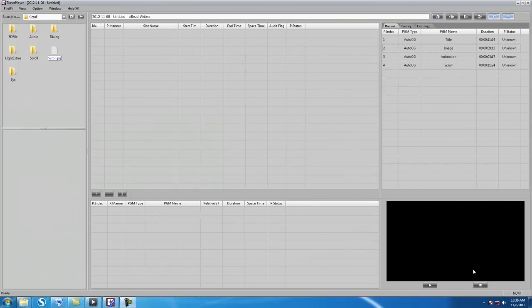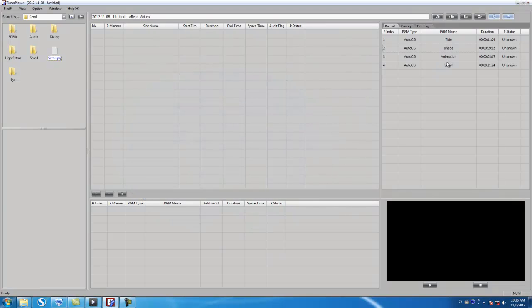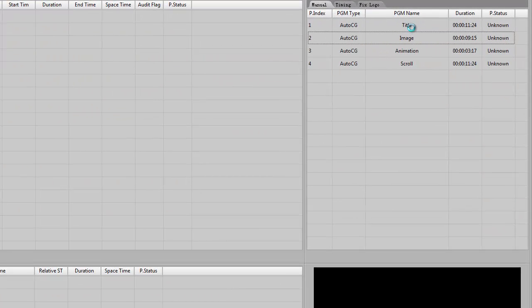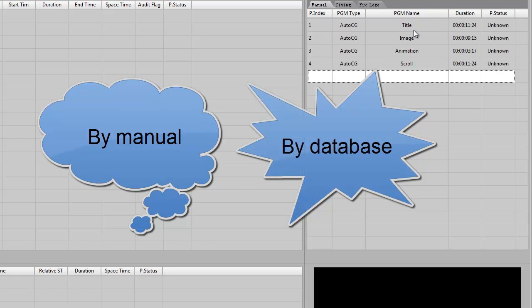Alright, now we're gonna talk about content replacement. You can see here in this menu list, I've already put 4 CG projects here. They are title, image, animation, and scroll. There are 2 ways to replace the content. First is by menu, and the other is by database. Let's first see the menu way.